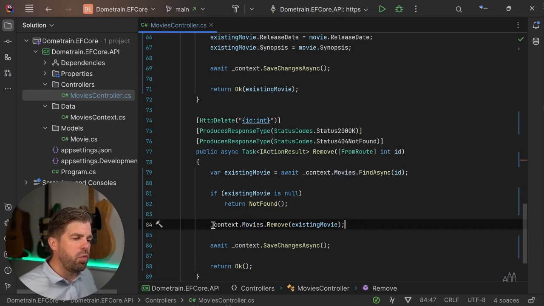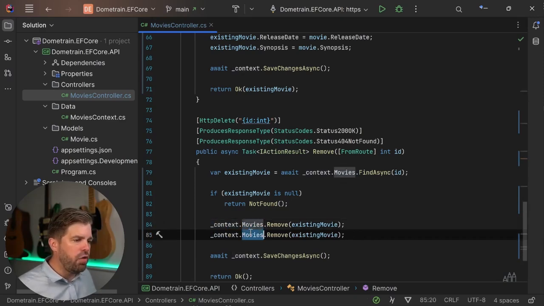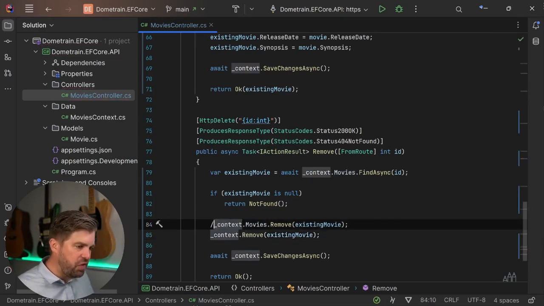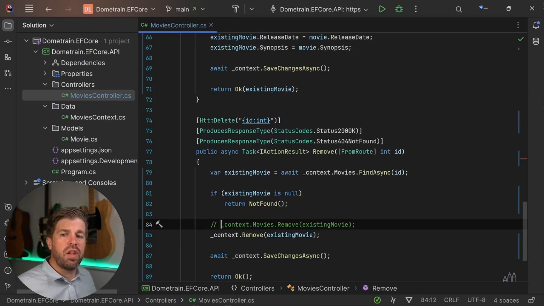We could just as well do this on the context instead of on the DB set, because the context knows that it's a movie, it knows what table it is in, so there's no need to do it on the DB set. We could also do it on the context.